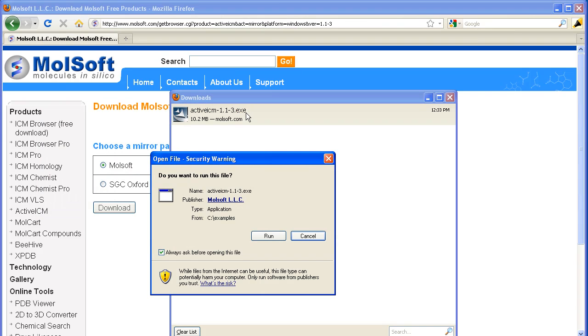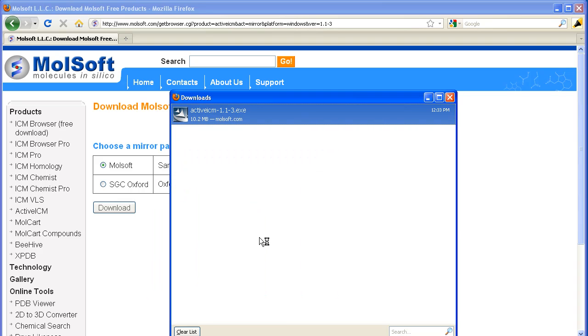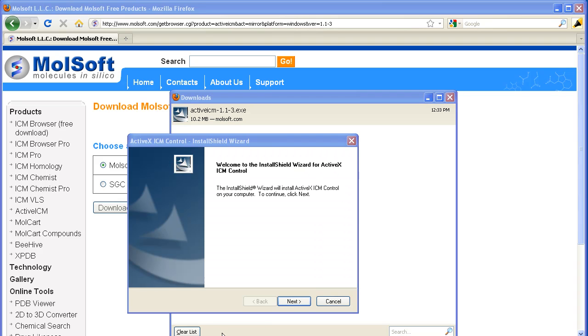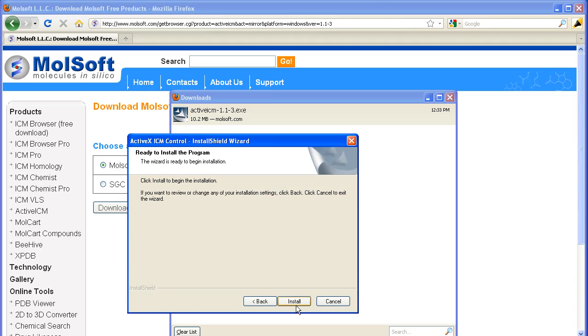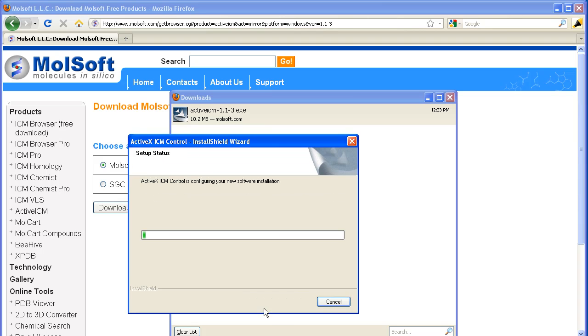Double click on the distribution. Click run. Click next. And then click install. And then ActiveICM will be installed on your machine.